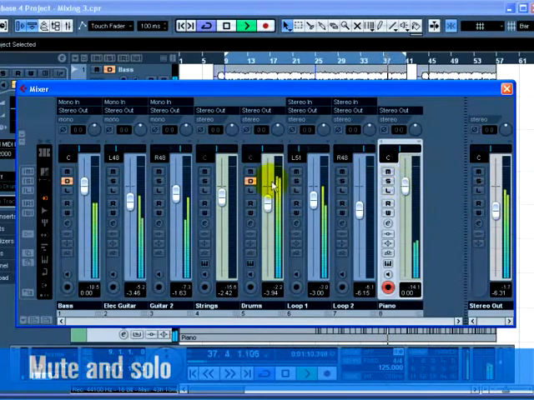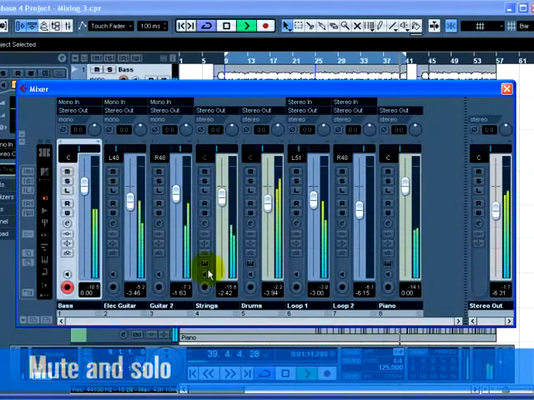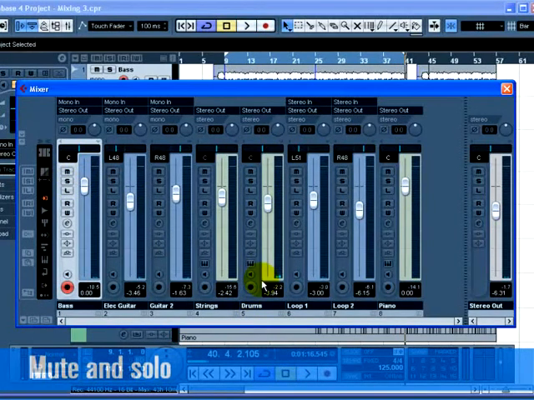To take a track out of solo defeat mode, simply Alt and click it again on the PC or Option and click on the Mac. That's it for mute and solo. Let's move on to adding EQ.